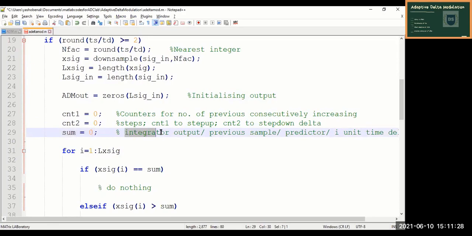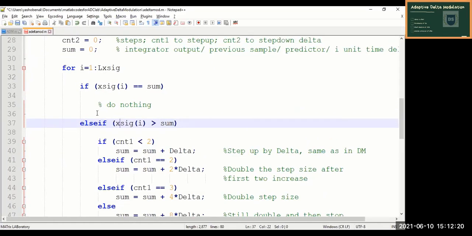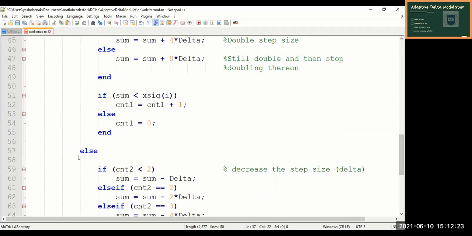So this is the integrator output, or the previous sample, or the predictor output, and we'll make use of a for loop. Starting from 1 to the last value of the length of x signal, we'll repeat for that many iterations. Here, if the x signal value, the first sample, is equal to sum, we are not supposed to do anything. But this won't be the case, and we'll obviously meet the other case. So this is an if statement, else if, followed by one more else.